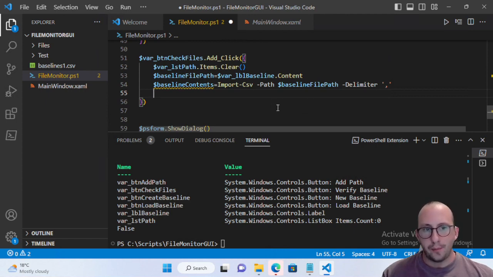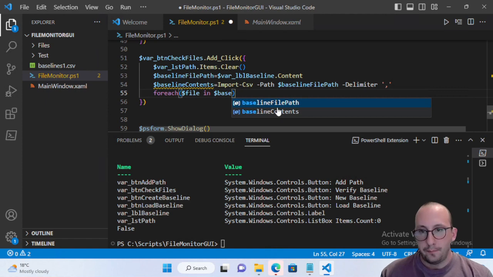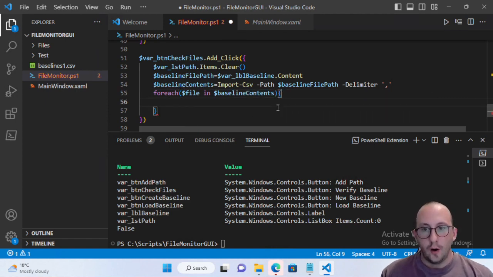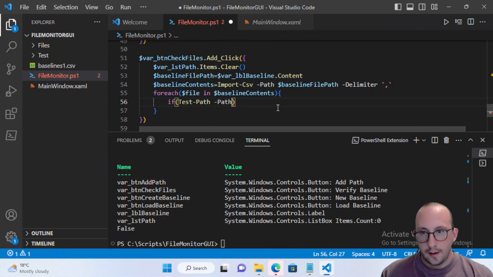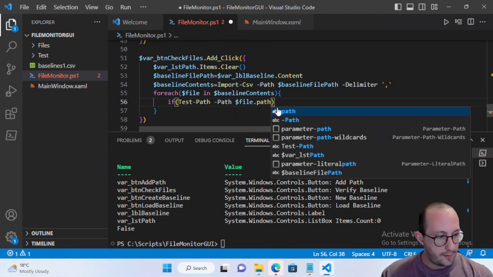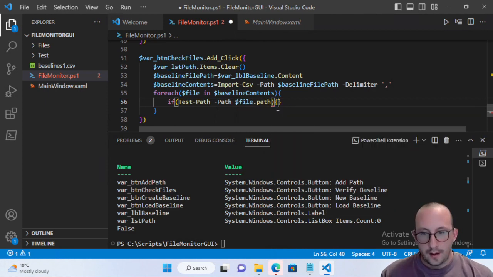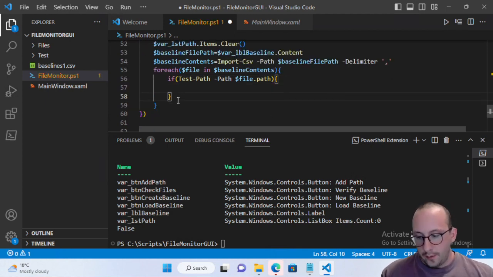So once we've actually imported all the baseline contents, very similar to how we did it directly in the console, we are going to be verifying each one. So we're going to do a foreach file in baseline contents, open and close curly brackets. We're going to make sure that the path is actually still there, so we're going to do a test path of file.path, and we're going to do an open and close curly brackets. And then right away, we're going to have our else here.